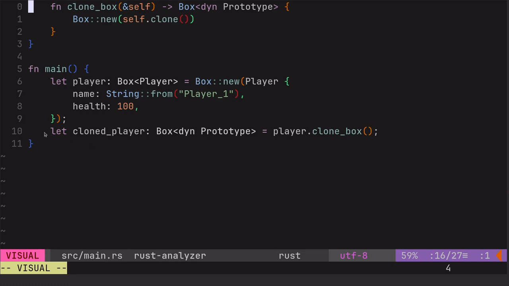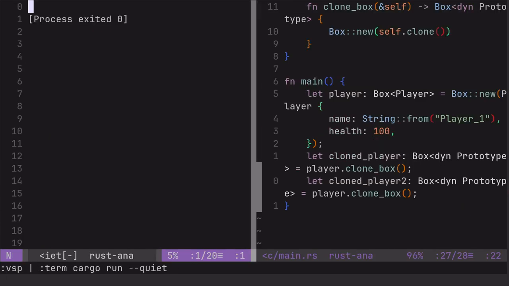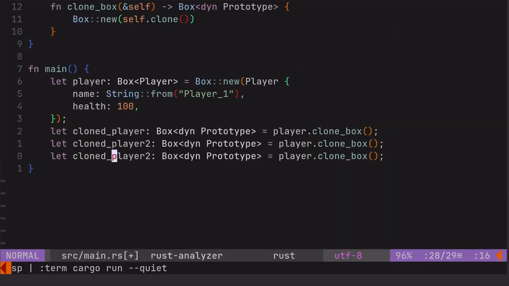You could keep on, you could clone this some more. We'll just do player 2, player 3, and so on. But you'd obviously iterate over these, and you wouldn't do it manually. But there we go. You can keep cloning.